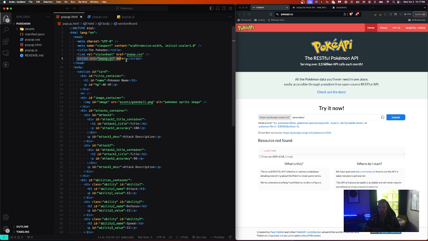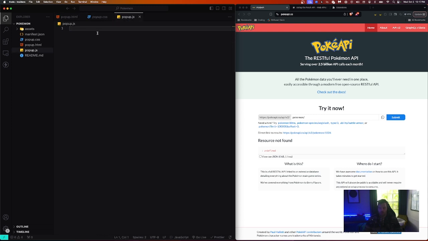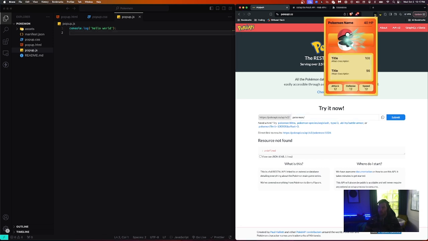So now we have our document connected, right? Our JavaScript connected to our HTML. So it should load. Let's just do a quick test. We're going to do a console log of hello world just to check that our JavaScript is running. So now when I open this, we're going to see nothing, because this hello world is going to be logged to the console.